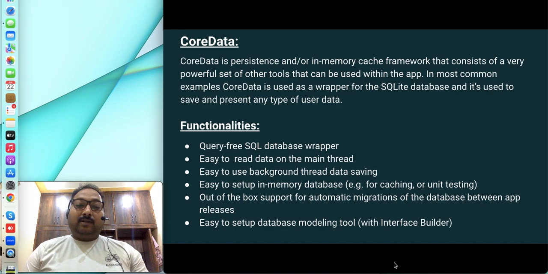Core Data. Core Data is a persistence and in-memory cache framework that consists of a very powerful set of tools that can be used within the app. In the most common examples, Core Data is used as a wrapper for the SQLite database, and it's used to save and present any type of user data. Functionalities: query-free SQL database wrapper, easy to read data on the main thread, easy background thread data saving, easy to set up an in-memory database, for example for caching or unit testing.